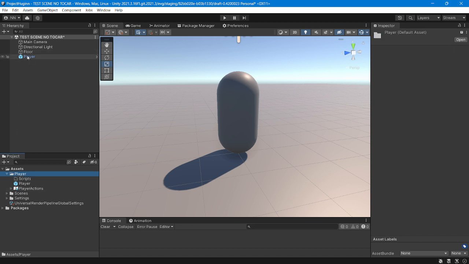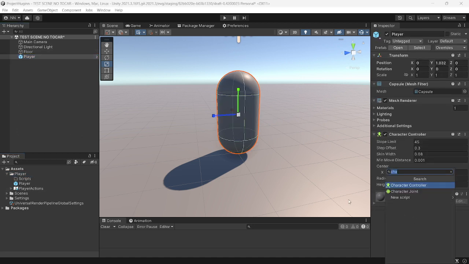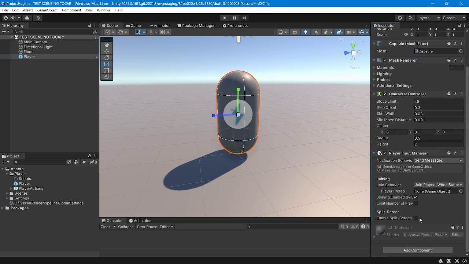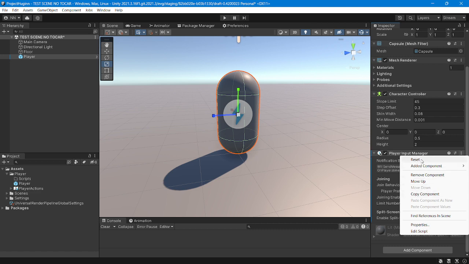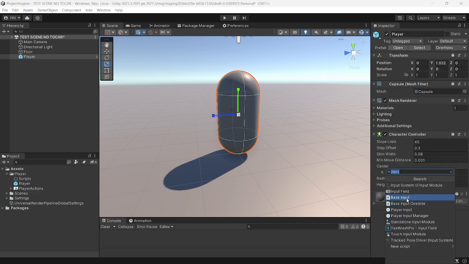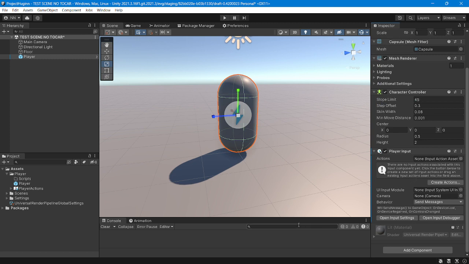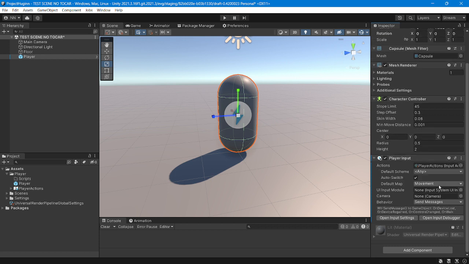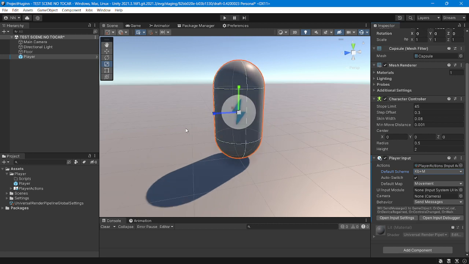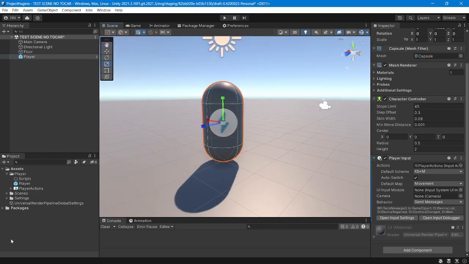So this player then is going to need an input manager. No, not an input manager. A player input. There we go. And this player input is going to need the player action mapping here. The default scheme is just keyboard plus mouse. We are not going to assume that you have a controller until we feel a controller happen. Default map is movement. Let's keep that for now. We can adjust that on the fly.